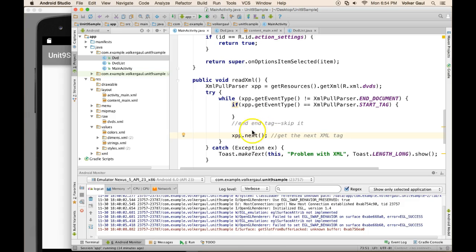So this is a very important command. It needs to be after the if. We process one tag. After we process it, we get the next one. We come up and say, is that the end of the document? No. Is it a start tag? No. Skip it. Get the next one. Once we find a start tag, now we can start processing.